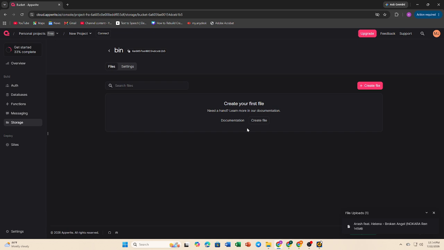Finally, verify that your uploaded file appears in the bucket and confirm that the bucket permissions allow the intended users or applications to access it securely. And that's it. You now know how to upload files with Appwrite Storage and manage application assets using Appwrite's built-in cloud storage features.